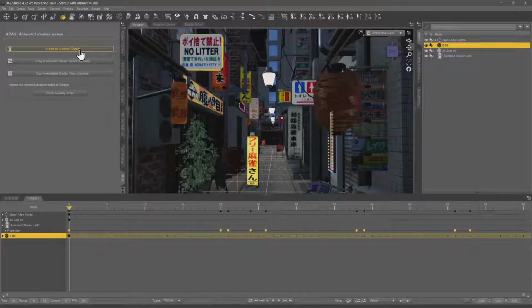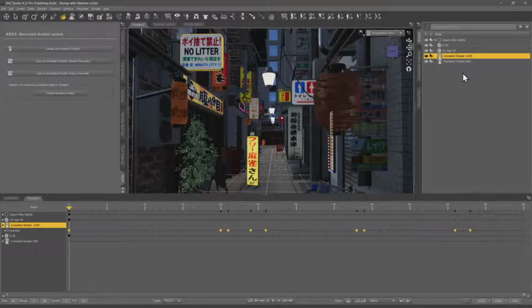I'm going to create a new animated shader, and this one I will call B06. And now we have a second one. So you can put these underneath these objects just to tidy them up. The JA05, thankfully, I've named it.